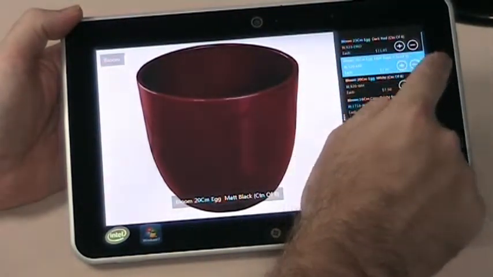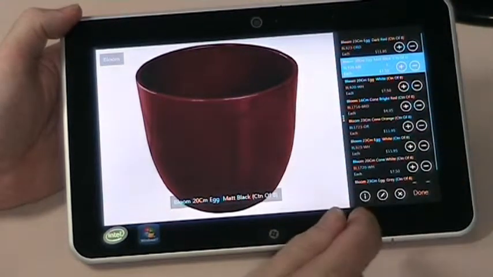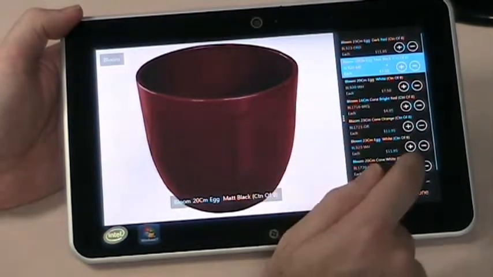And if I want to then add it to the order, I just tap plus and add that to the order, and then go down to my next item.